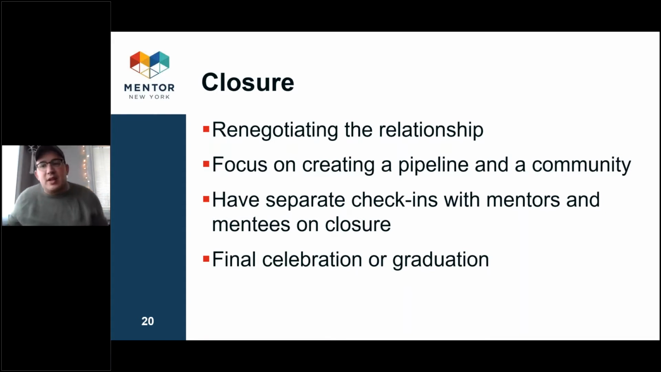And so I think this is the time we need to take a step back and remember that our mentors are young people themselves. And this is the part where they really need a lot of support from the program, from the adults in the situation, to help them navigate the closure and the end of their relationship. It's absolutely critical.